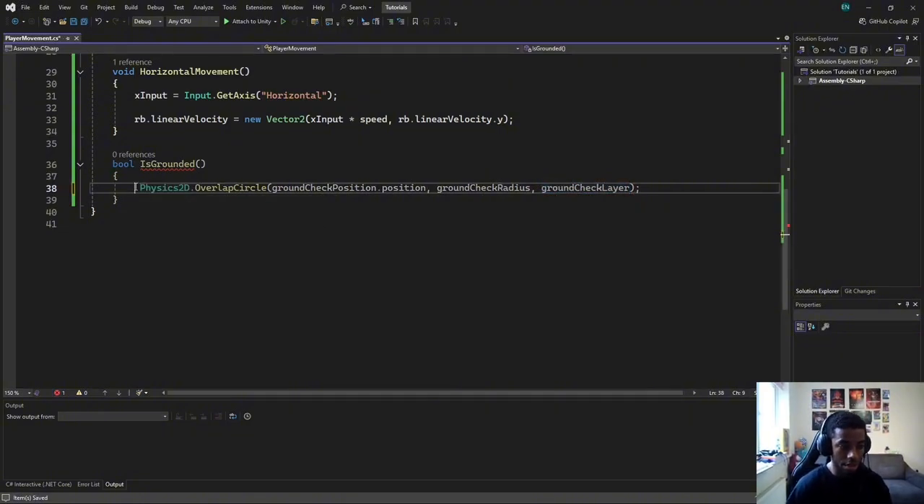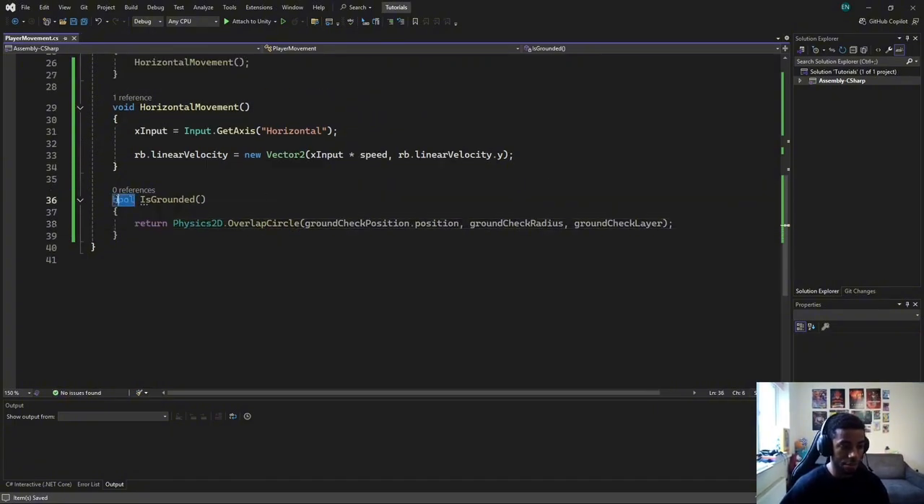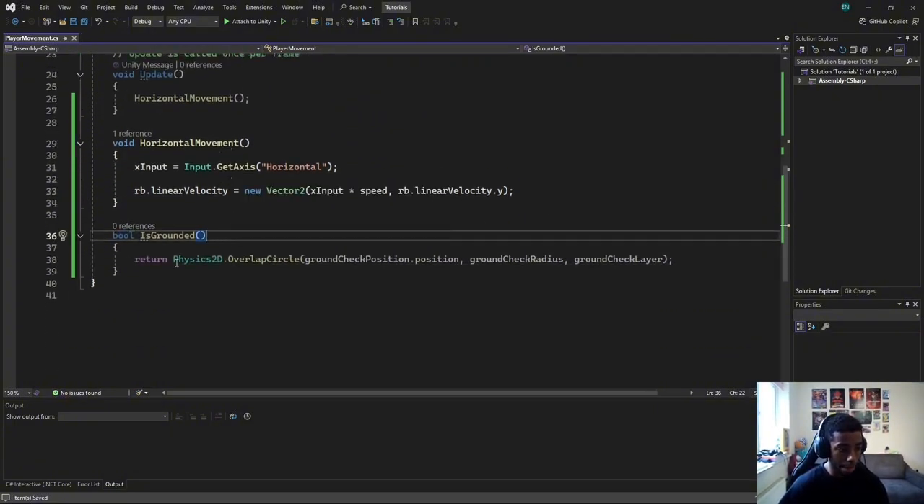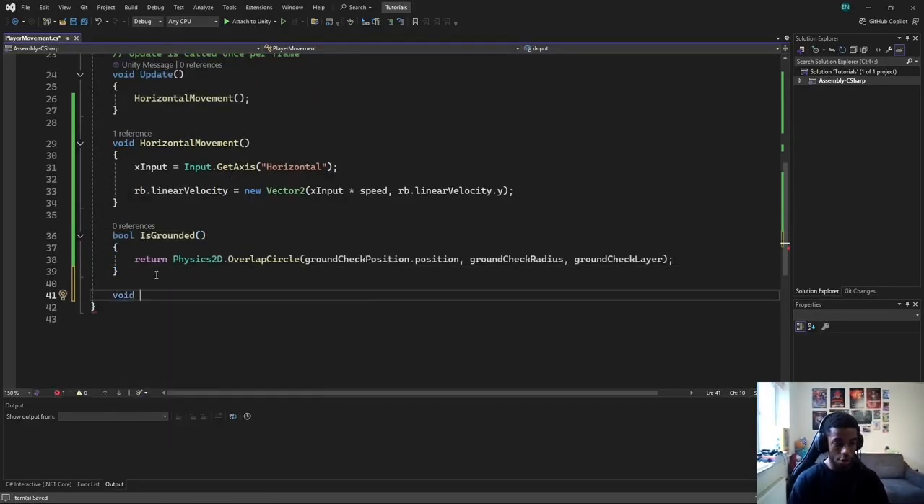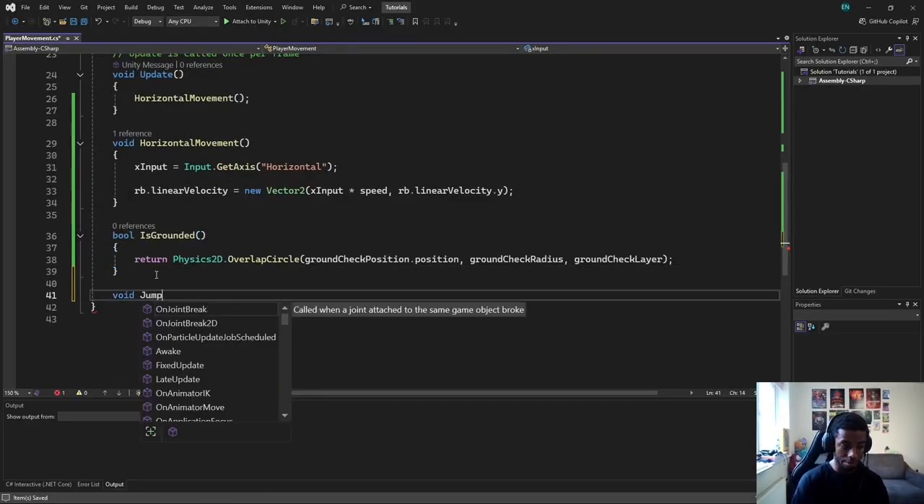And the great thing about this is this function will return a boolean, so we can literally just click return here, and now this function will return. Now we can create the function for our actual jumping.